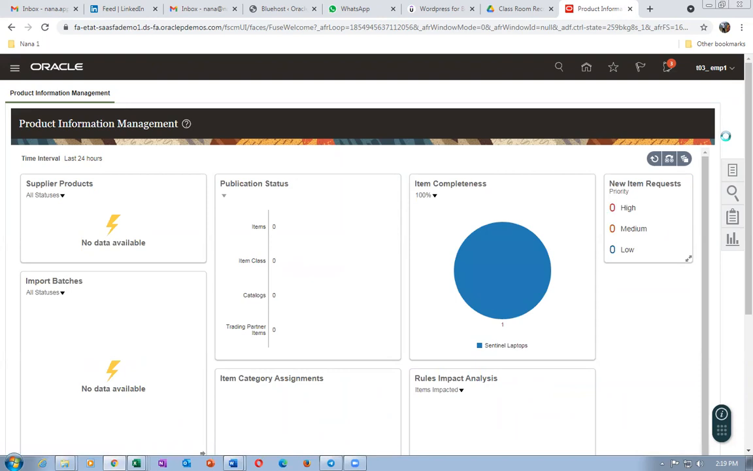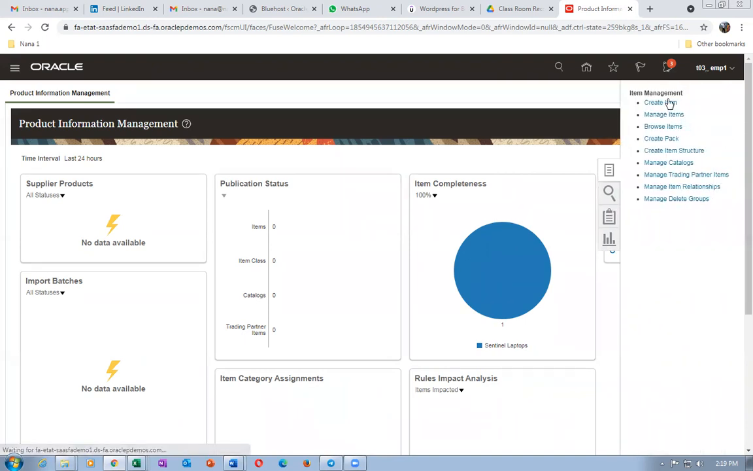So an expense item, even though it has got a market price, we have to go and buy in the market with some money, but that will not be contributing towards the cost of the finished good. They are all called expense items. And click on create item.